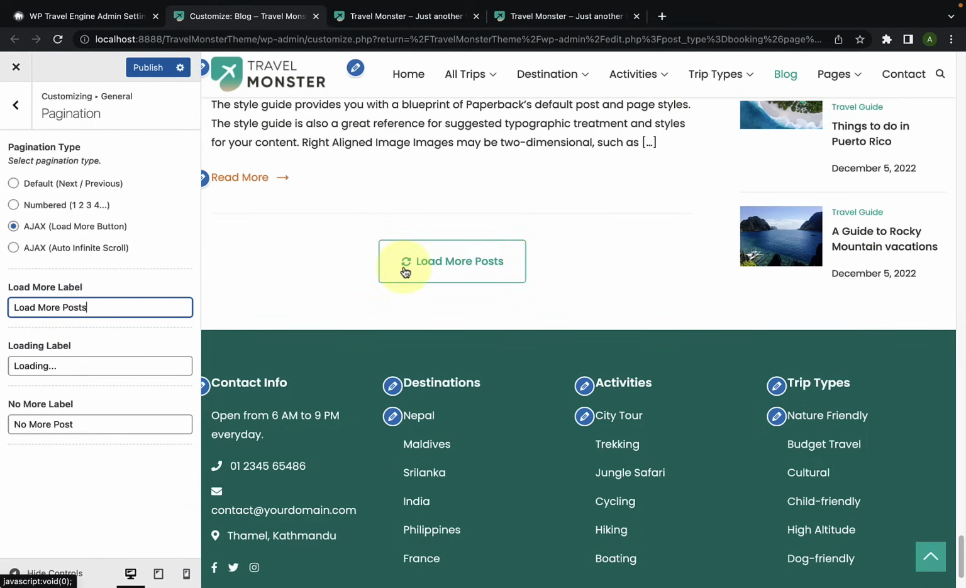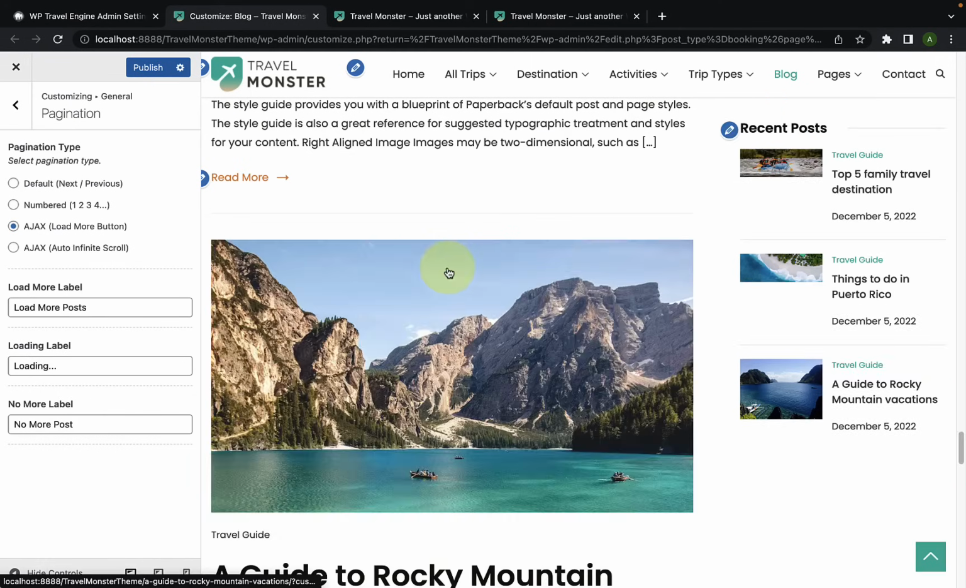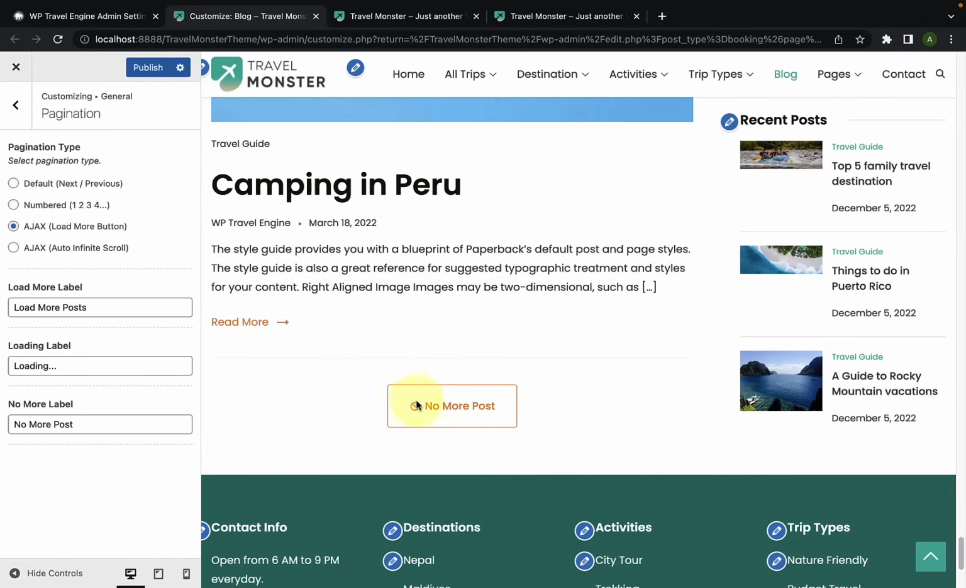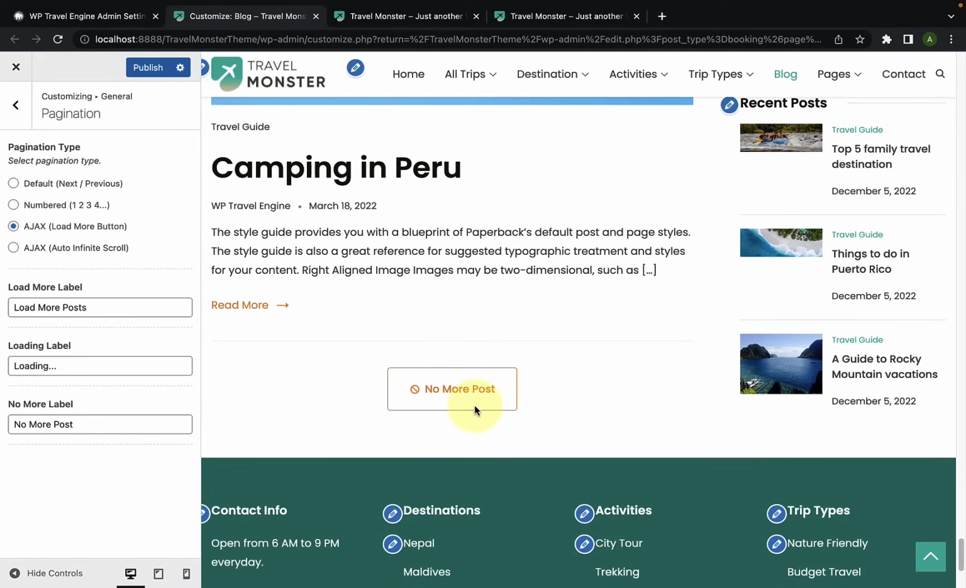Now when you click on the Load More Post button, here is the loading label, and as you scroll down until no more posts are displayed. So the loading label displays as loading, which you can change from here, and the no more post label, you can change that from here. Just remove the labels that are already here and add in the label of your choice.